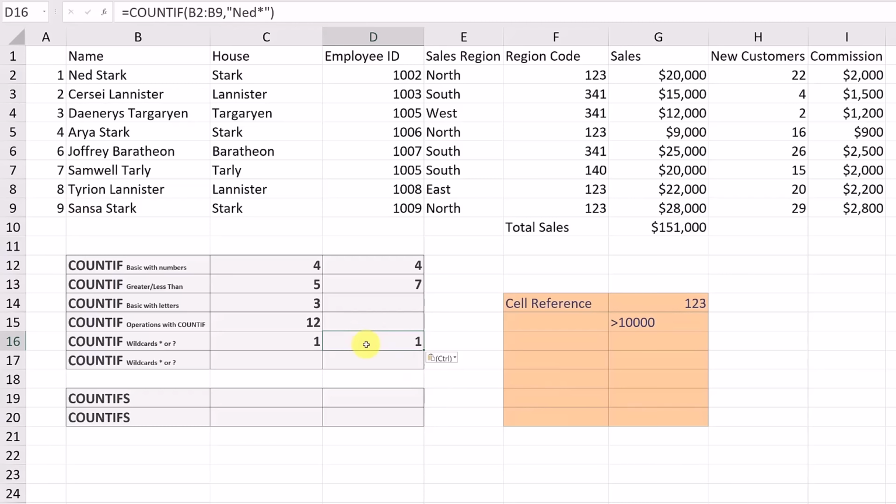Now, in this case, I actually want to look for last names, and I want to look for how many Starks there are. So notice that in this case, it's Ned and then Stark. If I just double click in here, I'm going to modify it from here. So if I put my star first this time, so I'm going to get rid of this, put my star first, and now I'm going to type Stark like this. And everything else can stay the same.